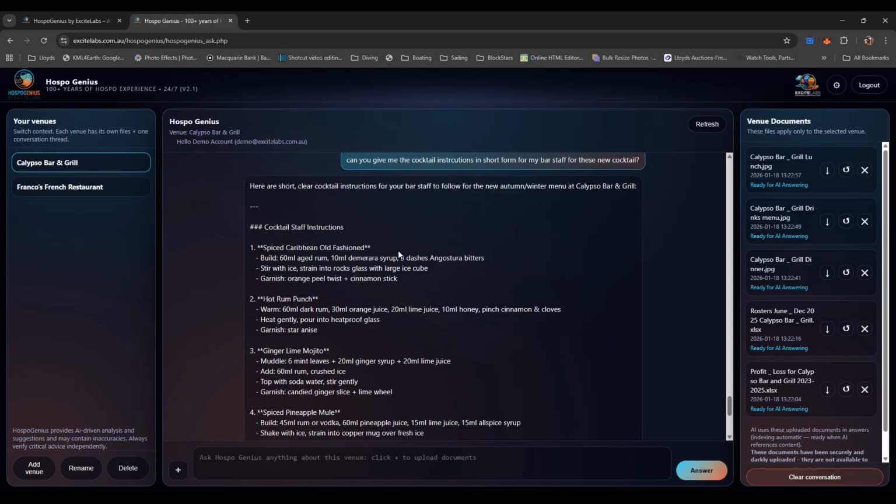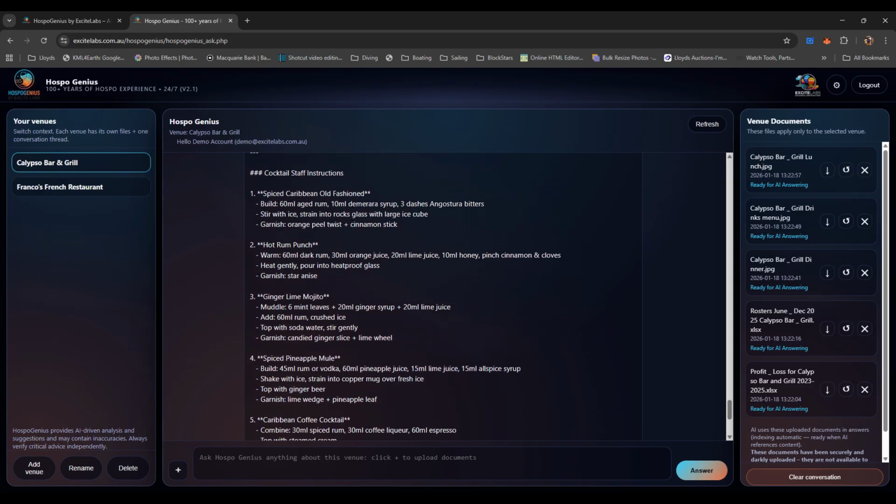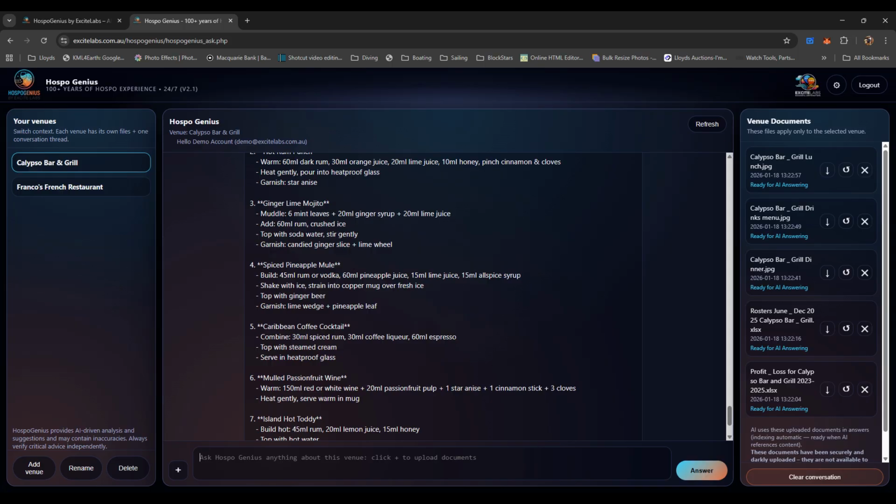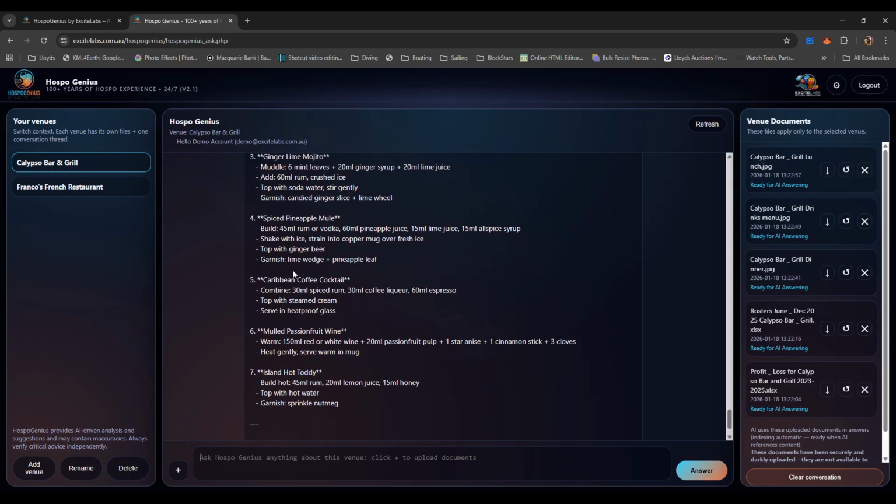Beautiful, there it is. Okay, so this is very short information there. Cocktail staff instructions. Here's what you've got to do for the spiced old fashioned. Even talking about the garnish and cinnamon stick there, hot rum punch, how to do it there. Fantastic ginger lime mojito. Fantastic garnish, giving a garnish every time. So that's all the instructions my staff need.